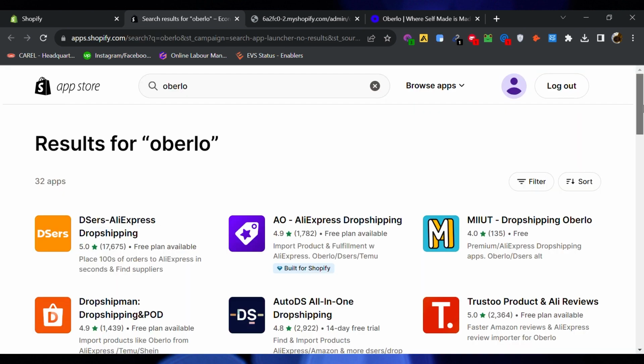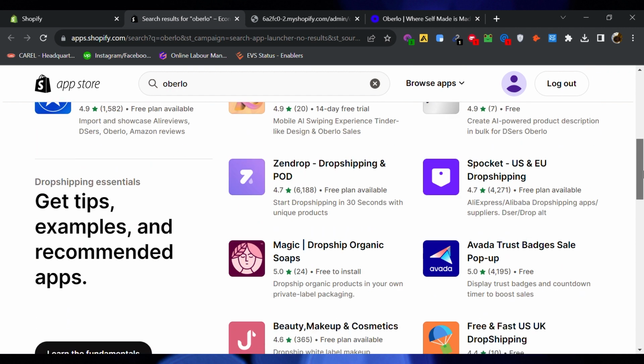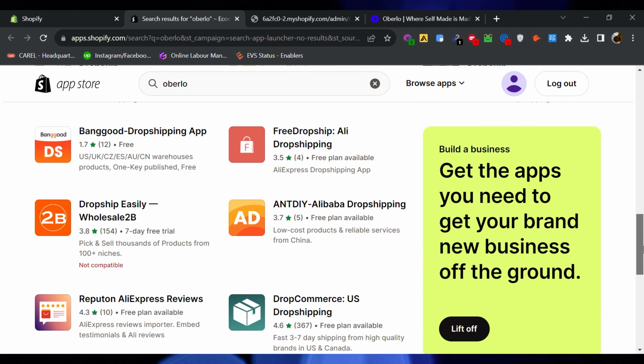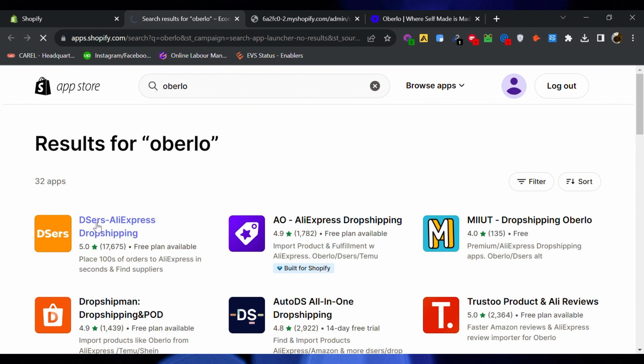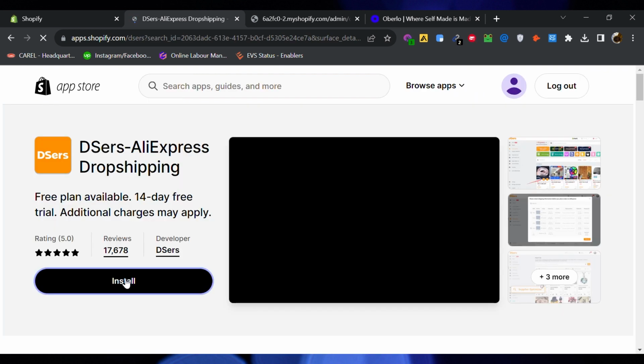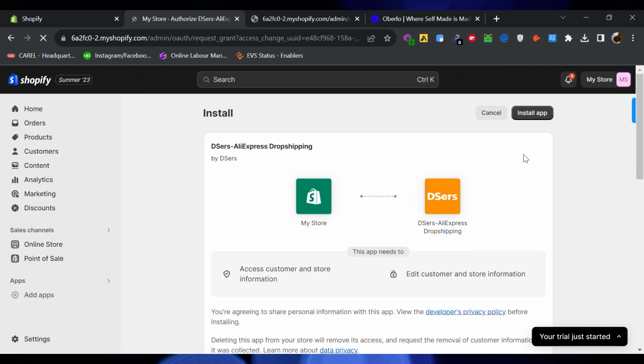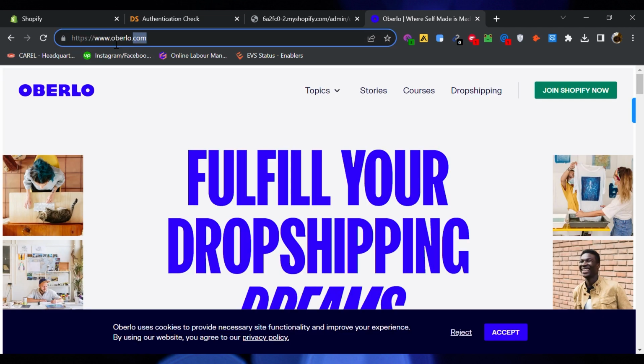If you can't find the Oberlo app here, you can simply add any dropshipping app. Tap to install any dropshipping in Shopify. Once the app is ready to install, click to install app from the top right corner. Then search here Oberlo.com in a new tab.